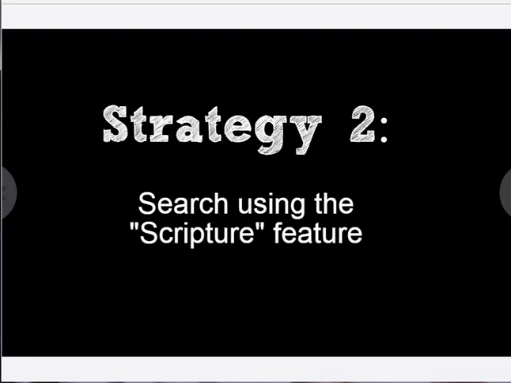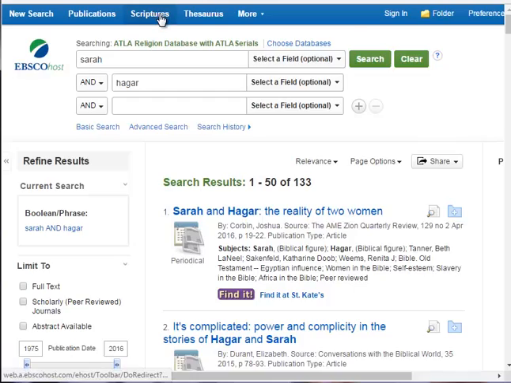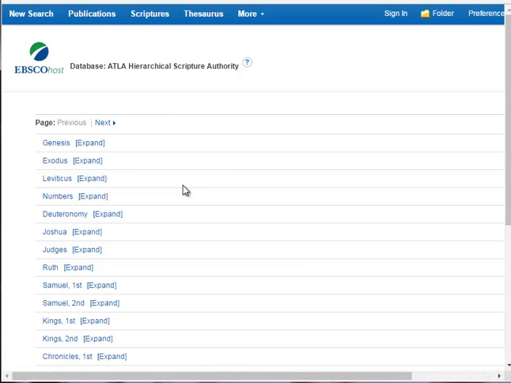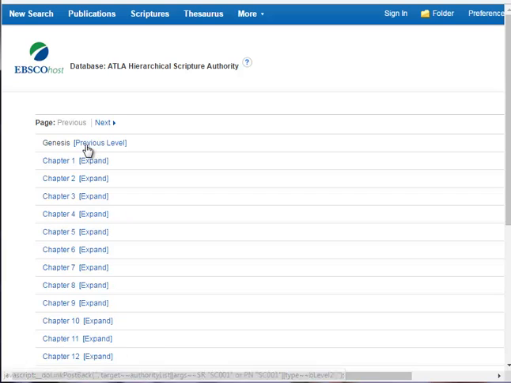Remember when I mentioned that some of our databases have unique features? Well, in most of our theology databases, you have the option to search for articles about particular biblical passages. First, you have to identify the passage that talks about your biblical figure. In the case of Sarah and Hagar, we will want to look up Genesis chapter 16. To do that, click on Scriptures and navigate to the book of the Bible you're looking for. The books here are listed in the order they appear in the Bible, not alphabetically. Once I find Genesis, I will want to click Expand to get to the relevant chapter.